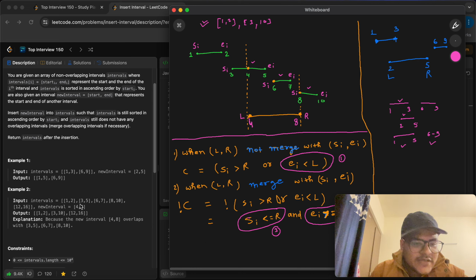In the same manner, the second example is as well. The new interval is 4 to 8. Here the new interval 4 8 overlaps these three intervals, 3 5, 6 7, 8 10. That's why in the result we basically get 1 to 2, then 3 5, 6 7 and 8 10 combined into 3 to 10, and the last one is 12 to 16. So we are storing it as it is. So basically we have to do this thing.